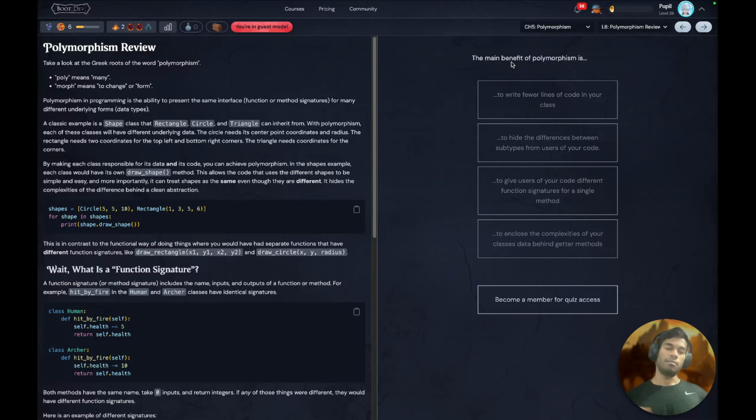By making each class responsible for its own data and code, you can achieve polymorphism. In the shapes example, each class would have its own draw shape method. This allows the code that uses the different shapes to be simple and easy, and more importantly, it can treat shapes as the same even though they are different.